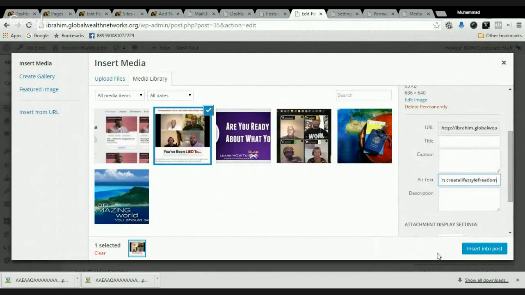Now see, I put Blab Livestream in there in my alt text, but this time I added Create Lifestyle Freedom. So I've got 3 words in my alt text here. Each one of these is a keyword. So as Google is indexing this image that's going to go on this post, it's going to be indexed with all 3 of these terms. And so I'm going to insert that post into the page.